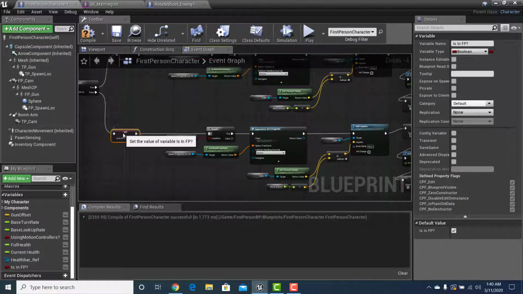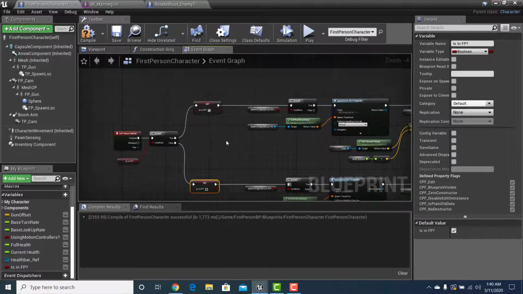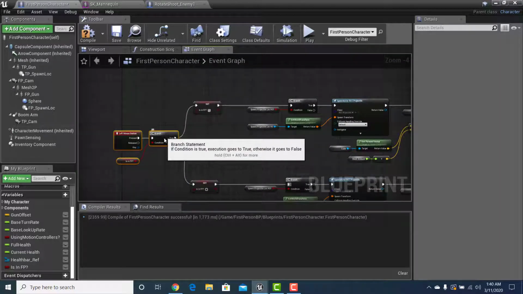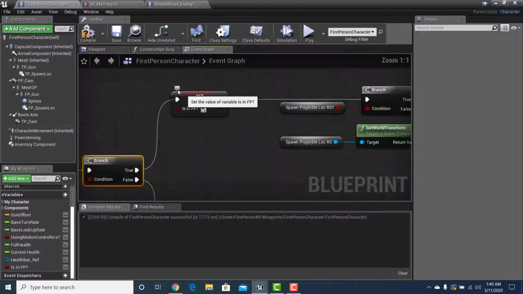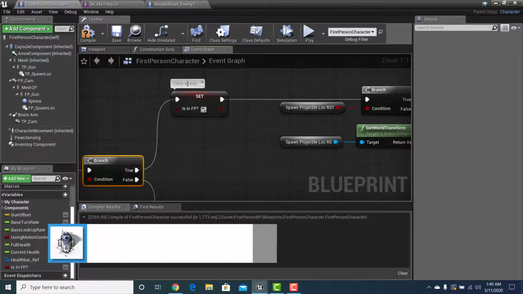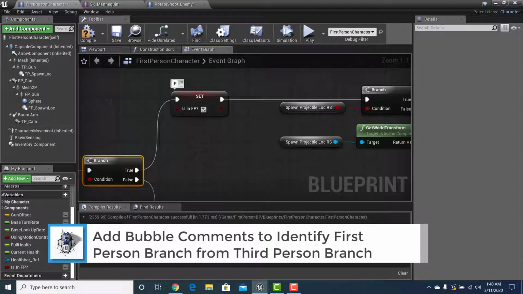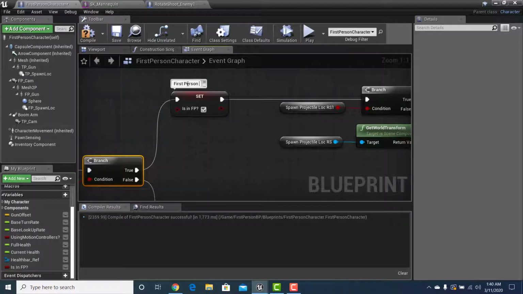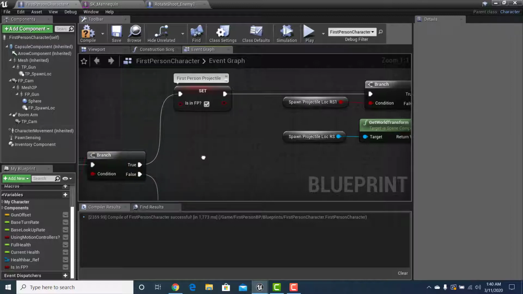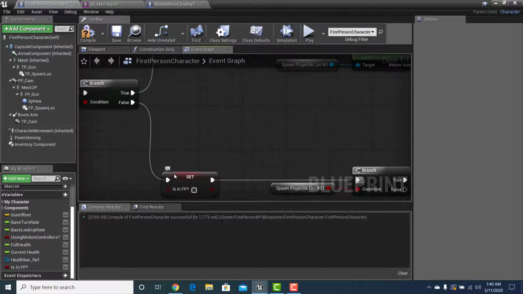Now, like before, one of the things you could also do is go into each one of the bubbles and rename them or put the comment bubble across the top. And here we're going to type in FP, or we can actually type it out as first person. Okay, first person projectile. Okay. And with the second one, we will call it third person projectile.